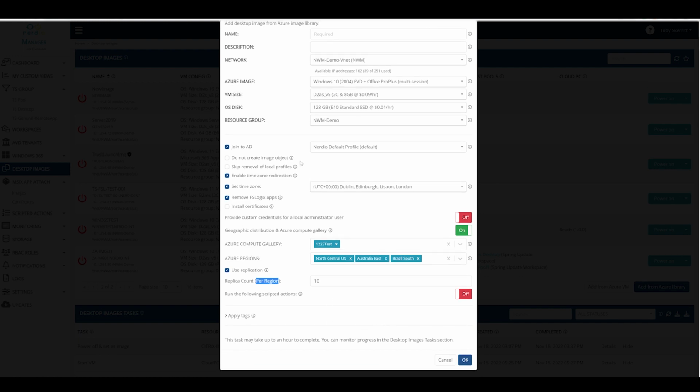And once we have selected all other components that we want on this page, simply click OK, and your replication activities will begin.